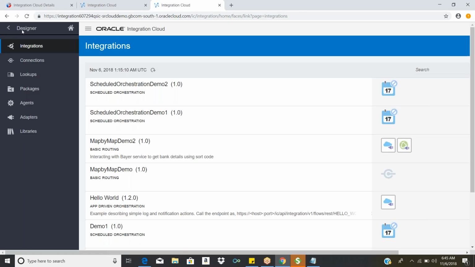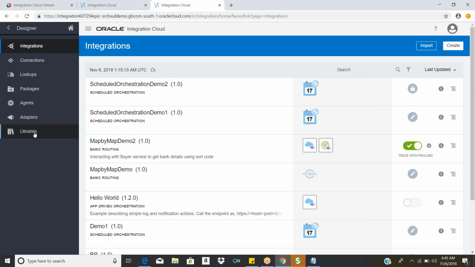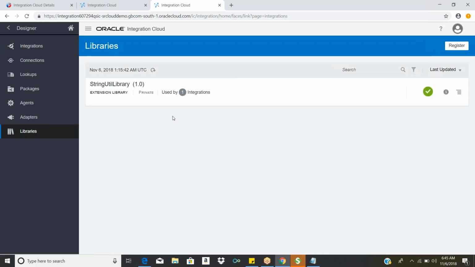So the concept of library, right? What is a library? There is a JavaScript concept. So ICS supports JavaScript functions. In case you're building any JavaScript function, any .js file, outside of the ICS environment, you can build some XYZ function inside of it, and you can import this library into ICS.